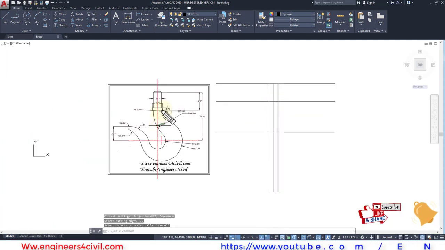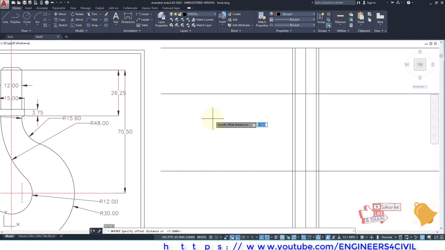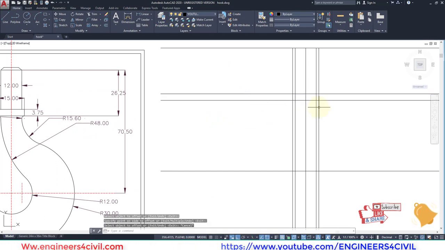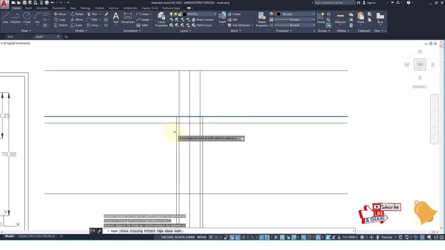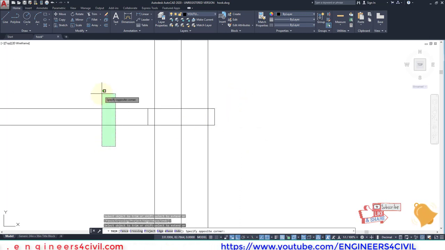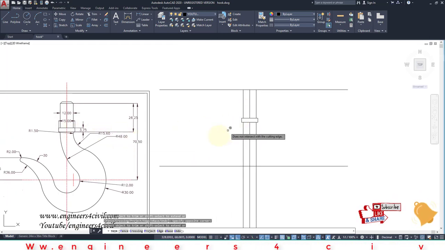Sorry, before TR, we have this line and we have this line. So what we do, we offset this line downward by 3.75. Offset 3.75 from here. Okay, now we trim this line, this line, this line, and this line. Okay, and also these two lines and this line. Now we have got this. Okay, the first portion is complete.